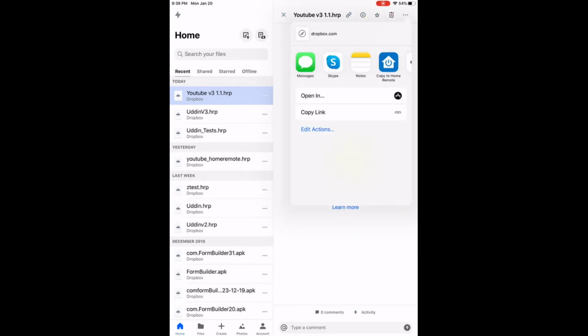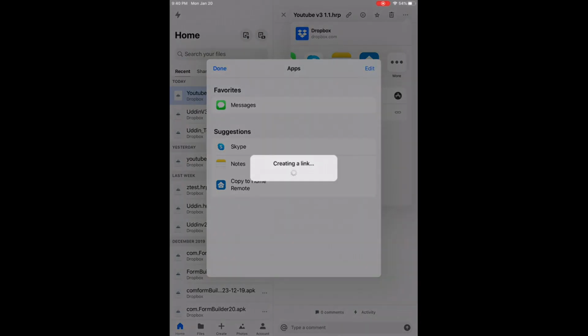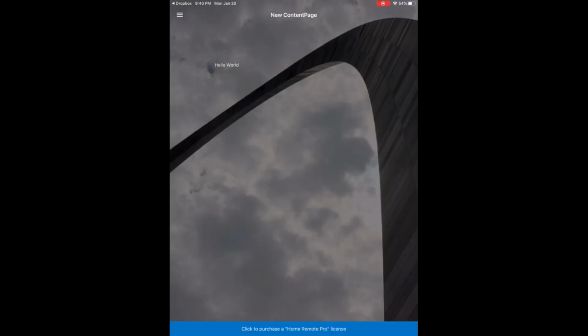and at the top, you'll notice a list of applications of which iOS believes the .hrp file will be compatible with. If the home remote is not listed here like mine is, you may need to choose the More option, in which Apple will list all of the available applications that can open this file. You'll need to choose the Copy to Home Remote option. Again, the home remote opens up, and this time we can see our Hello World message over here on the left.